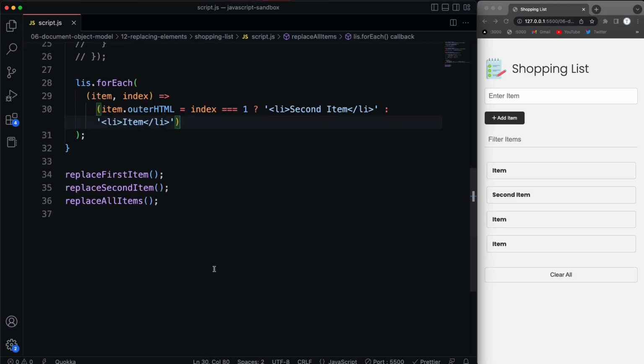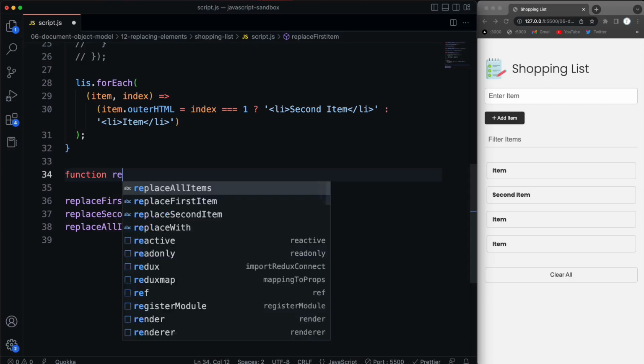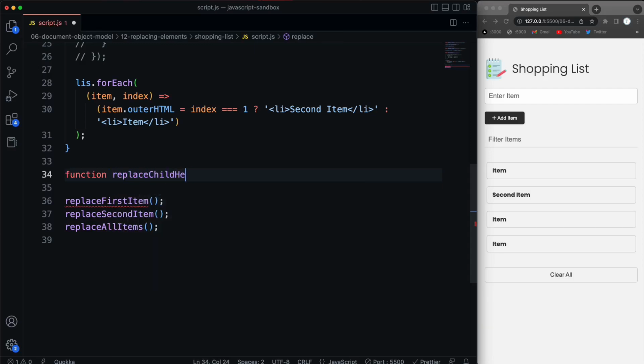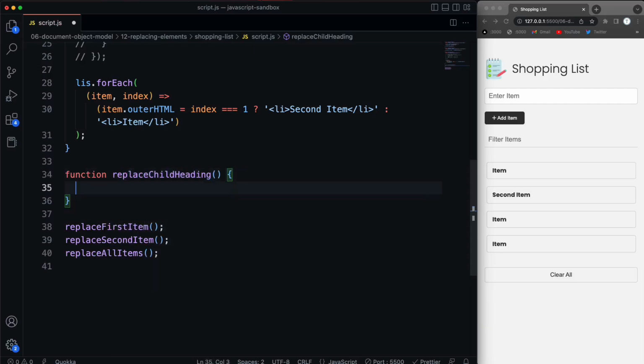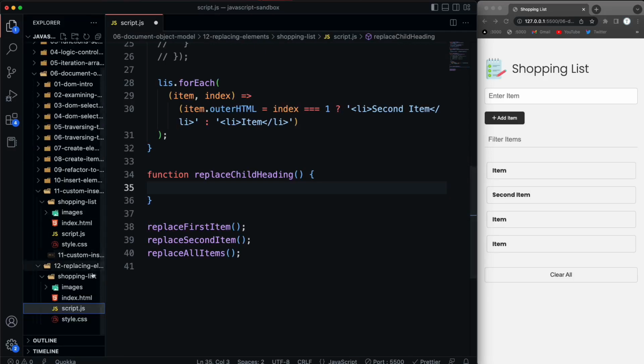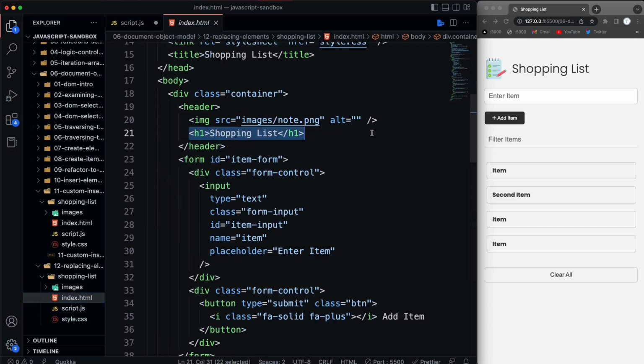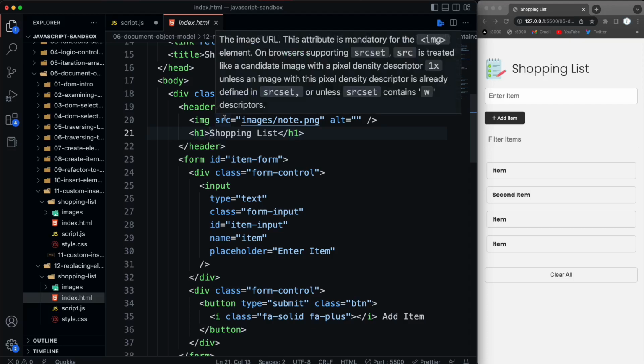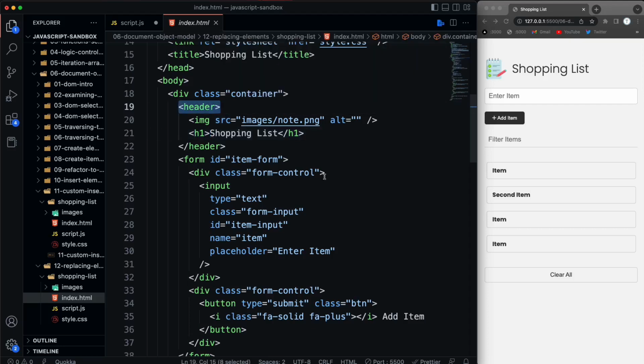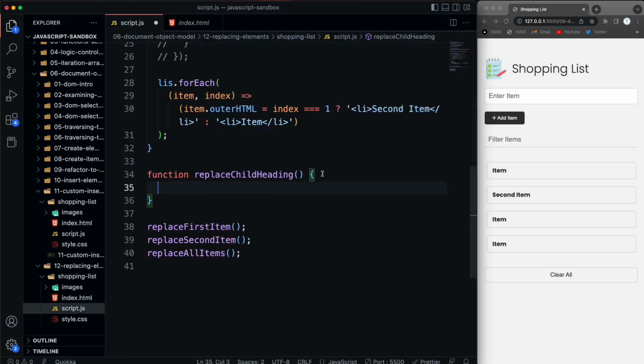Now, another way that we can replace something is by selecting the parent element and then using a method called replace child. So I'm going to create another function here. Let's call this replace child heading. And what I want to do, if we look at the HTML here, in the header there's an H1 that says shopping list. So I actually want to replace that with an H2. The way this works is we select the parent, which is the header, we select the item we want to replace, and then we replace it with a new item.